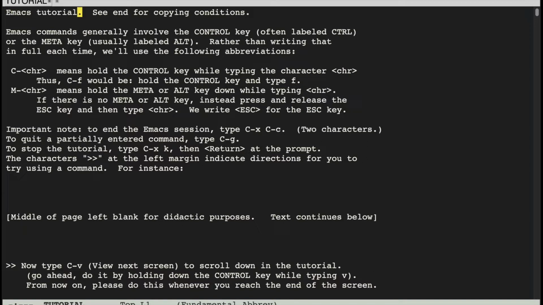Emacs tutorial. Emacs commands generally involve the control key, often labeled Ctrl, or the meta key, usually labeled Alt. Rather than writing that in full each time, we'll be using the following abbreviations. C-chr means hold the control key while typing the character chr.